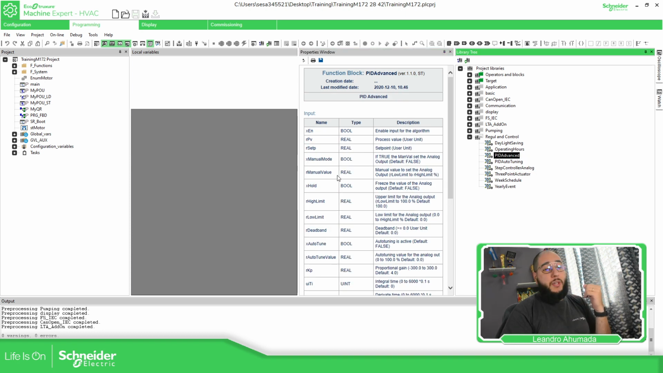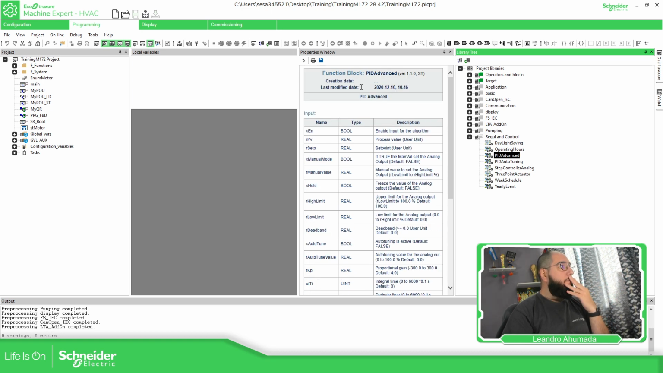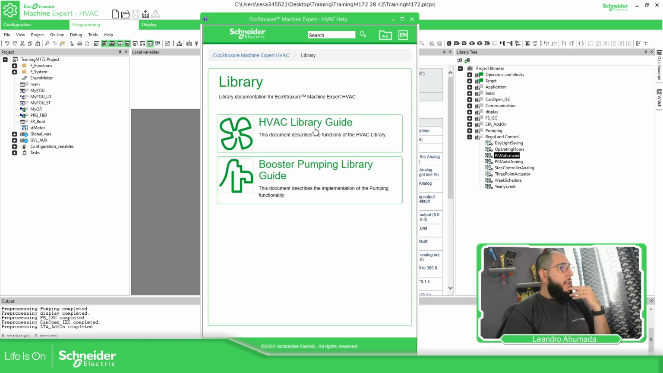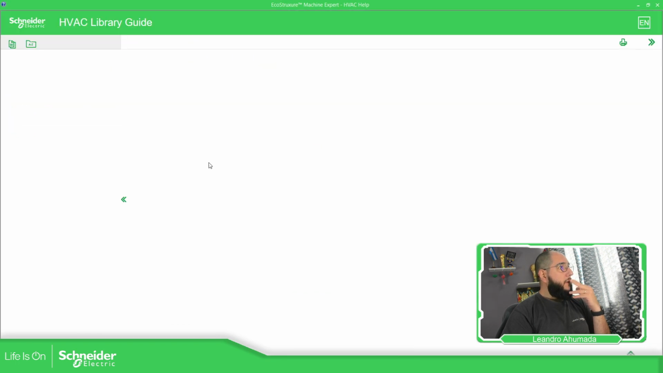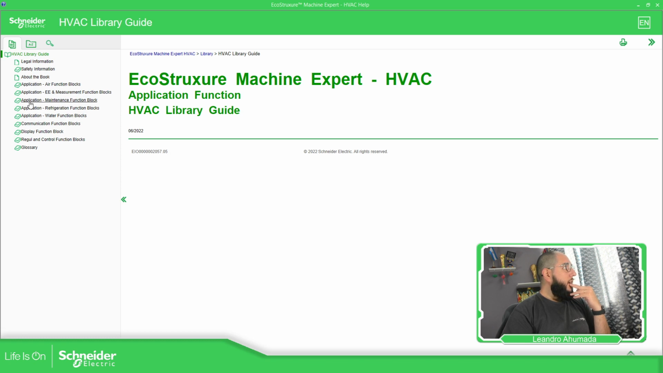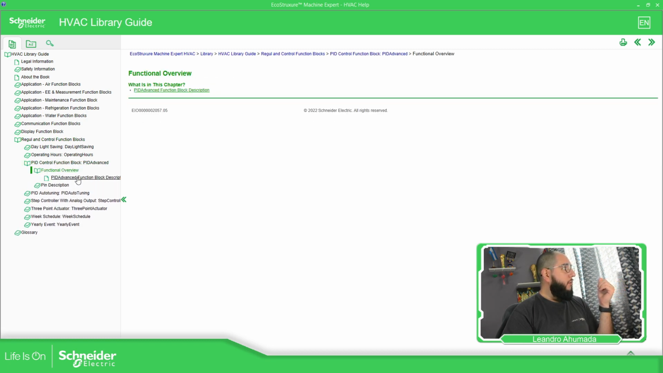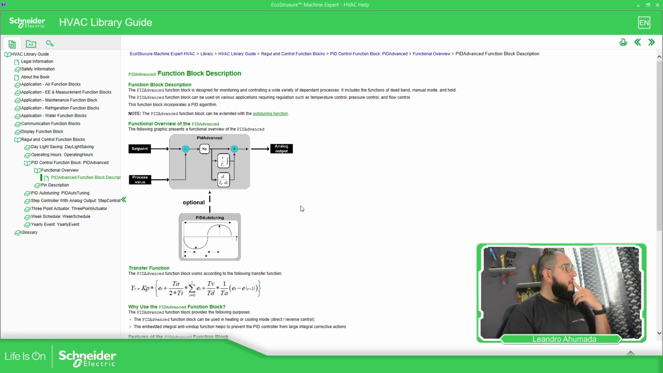But let's go, for example, for the PID. Here you should be able to see there is a bunch of inputs and outputs. Okay, so don't worry, here you have a small description. And then if you want to know further, we just go to index. Here go to library, and in the library, let's go to the HVAC library guide. We will open this, and here you have regulation and control. Here you have the PID advanced, functional overview. Yeah, okay, this is the control loop that you have on the software.